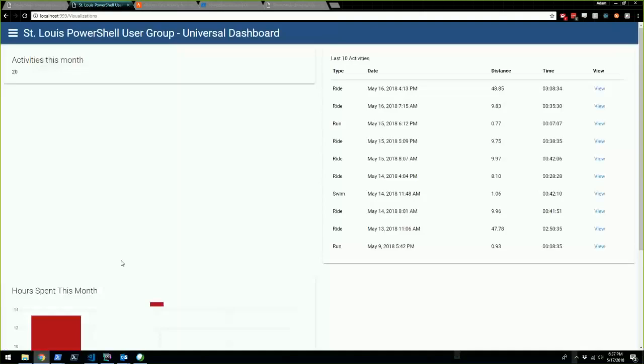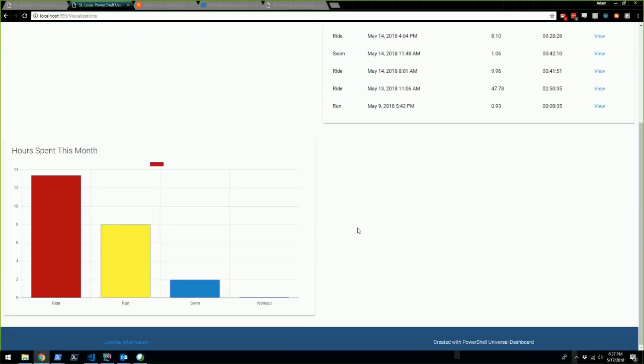So now when we go back to my dashboard, you can see I have this chart. The chart has the number of hours I've spent doing things. You hover over it and see what those are. So this is a ride, these are runs, and this is swimming, and there's random other workouts over here.